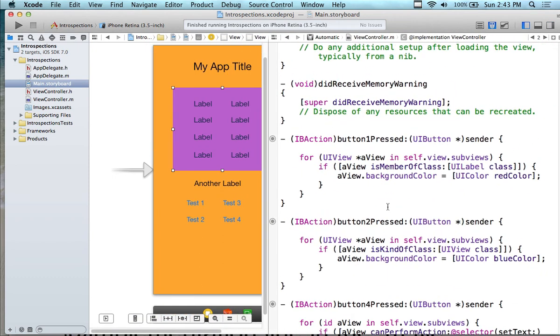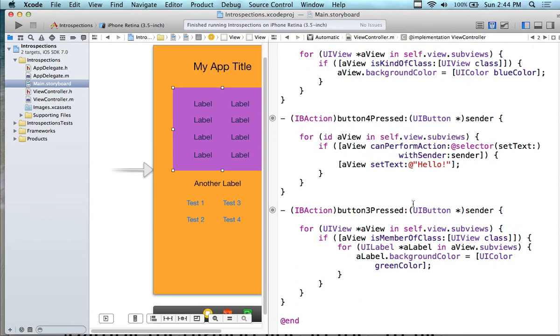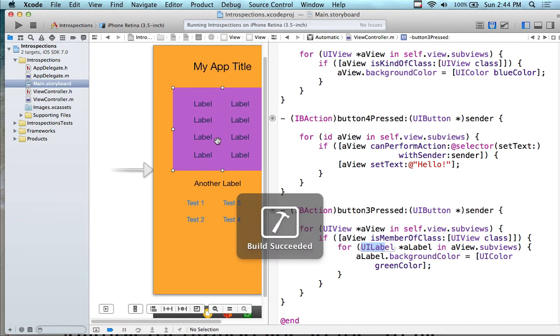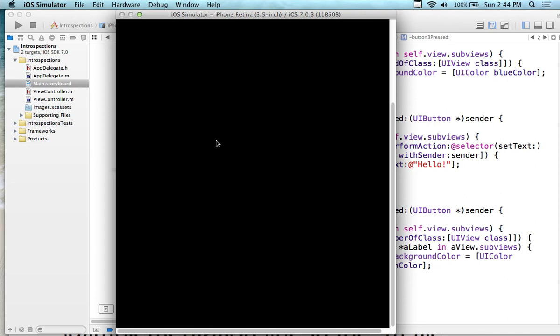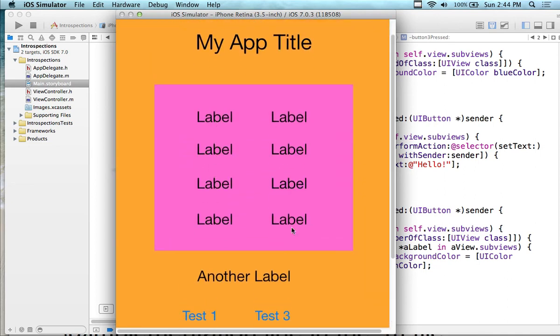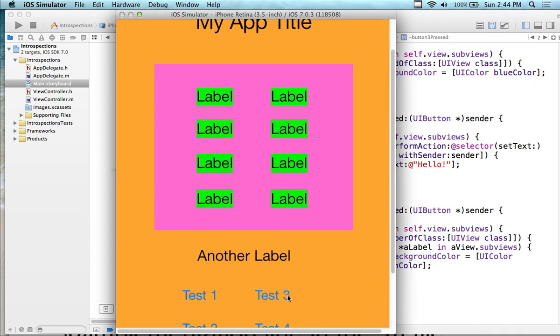This is the last one in the number 3 button. Press number 3, changing the labels. So if it's a UI label, change the background color to green. So let's see what happens. And this is test number 3. So I got pink. We run test number 3. Now we got green background labels on colors.